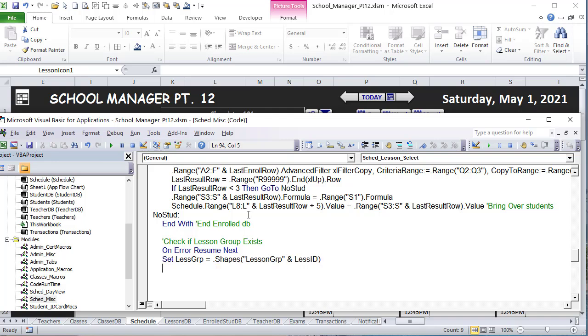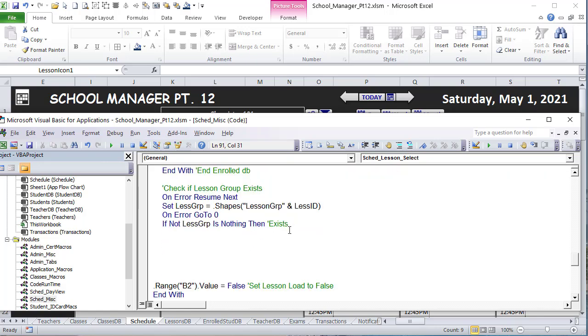Okay, so if it exists, so we can do on error go to 0. Now we can just check to see if it exists. If not, lesson group is nothing, then that means it exists. Then it exists. Okay, so we know that it exists. So not and nothing cancel each other out, so we know the lesson group exists.